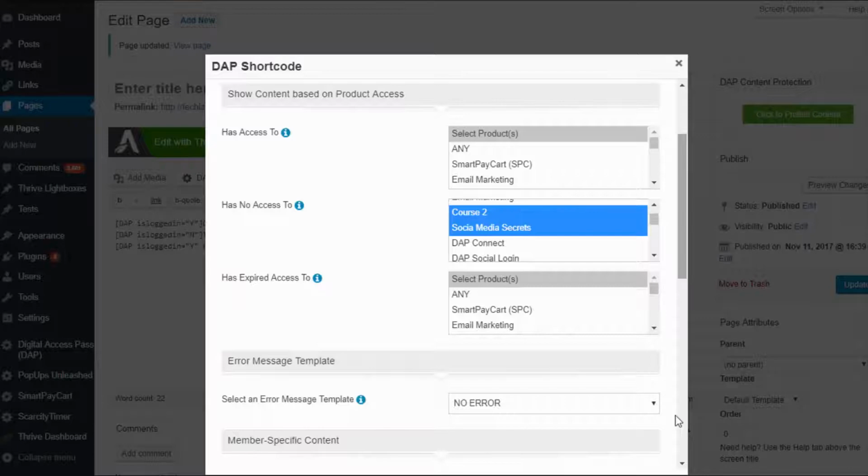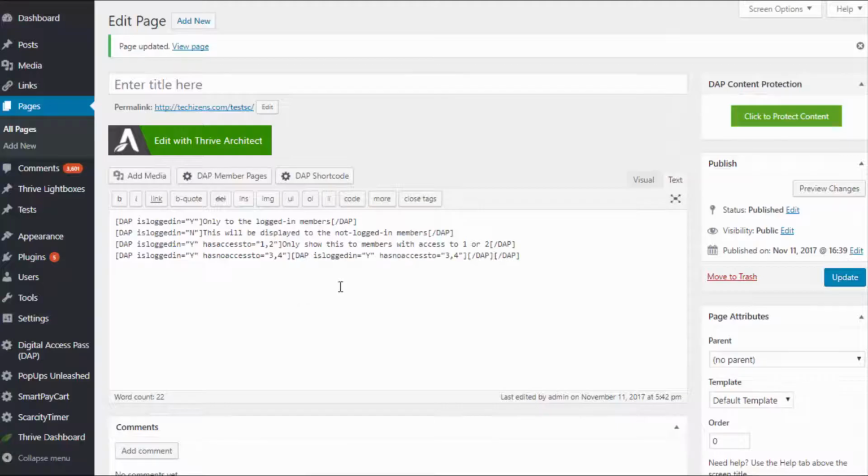Now, this is the shortcode. Whatever you insert here, say that this is the message that you want to display only if the logged in member does not have access to both, they don't have access to both 3 and 4, only then they're going to see this message. So this is different from the previous one because it was an or rule. This is an and rule. So let's see what happens if I am logged in as a member and I don't have access to these products.